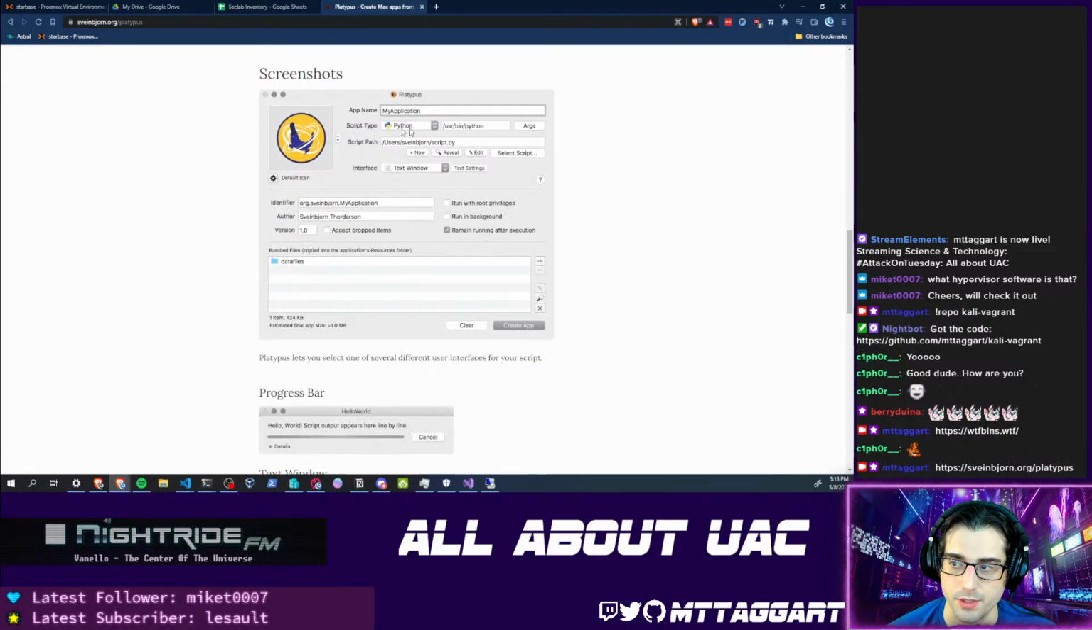Yep, just looks like this. Give it the script. Give it any arguments. You can say interface text window or nothing. Give it the identifier, and then that's it.